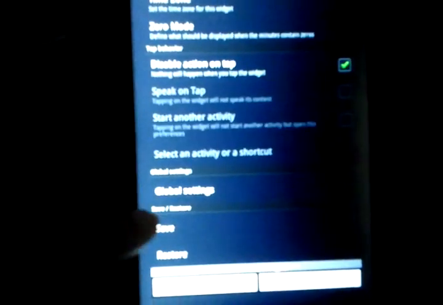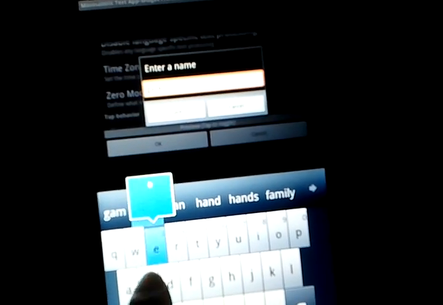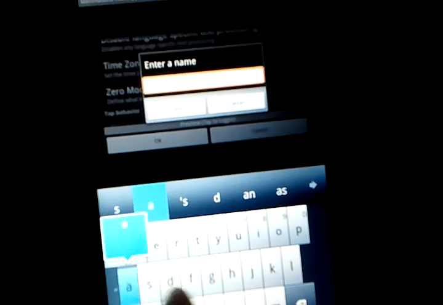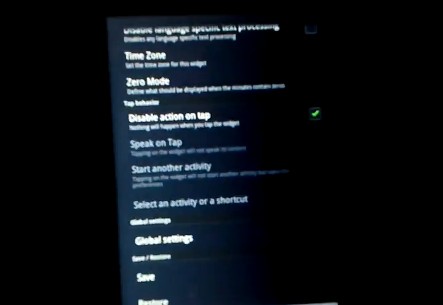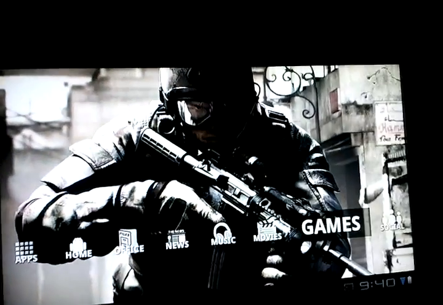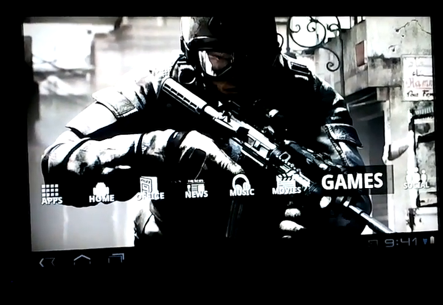But we want to save it, and we're going to name it game sample. Now, I know you can't read that, but that's what I've typed in. And we're going to save it, and we're going to press OK. We're going to do that because we need to create a bar long enough to go over all the icons now.